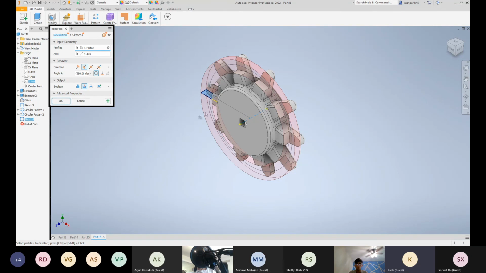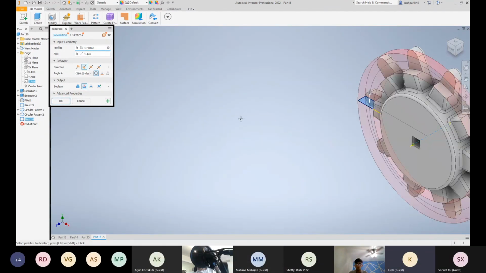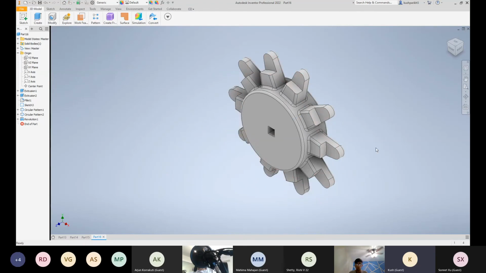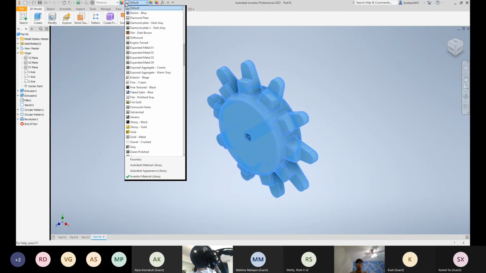Once you have all of that in place, just want to point out this blue rectangle right here is the original sketch we made that we revolved all the way around the center. After that's over, press OK. And that's basically it. So that's your sprocket. At the end you can also change the material. I don't know, we can make it titanium.